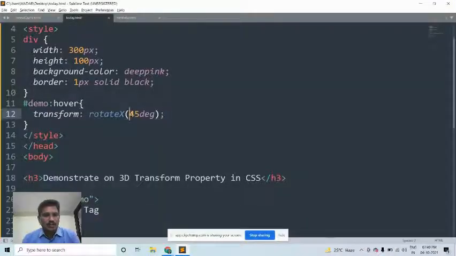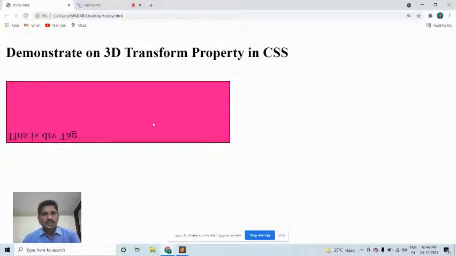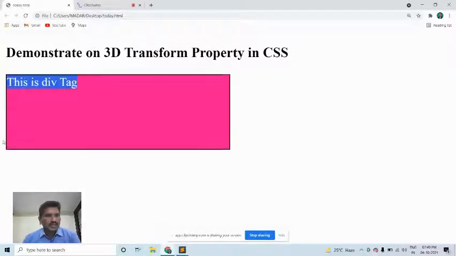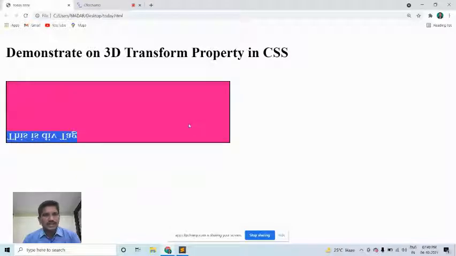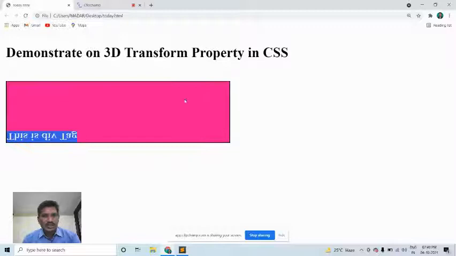When I increase it to 145 degrees, how has it been rotated? Please see the output. You can see the output here. This is how the text is displayed in rotateX, and this is the division tag. You can see how it is displayed here.